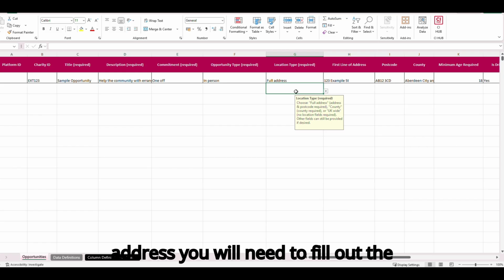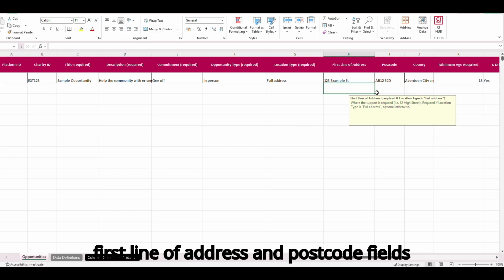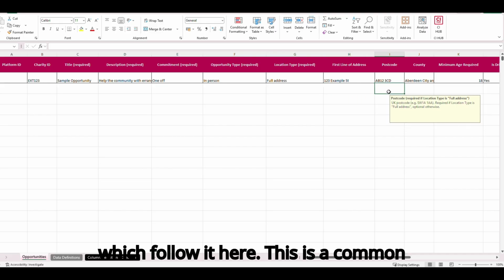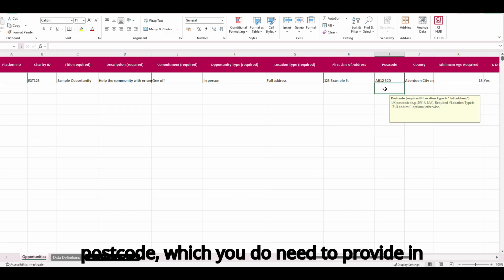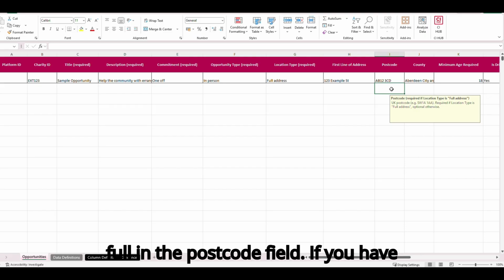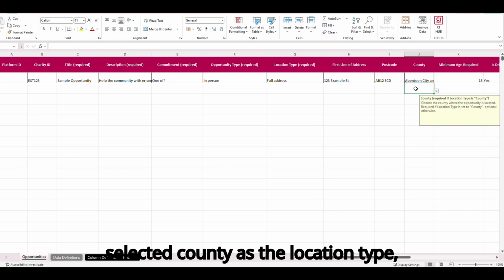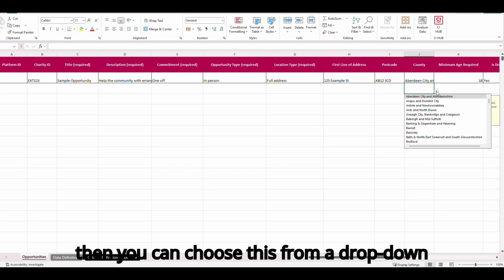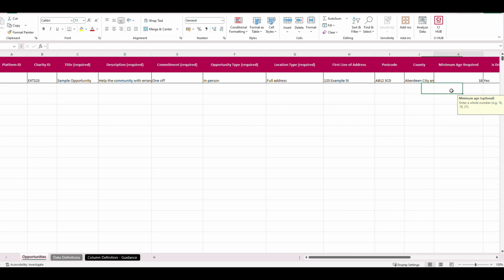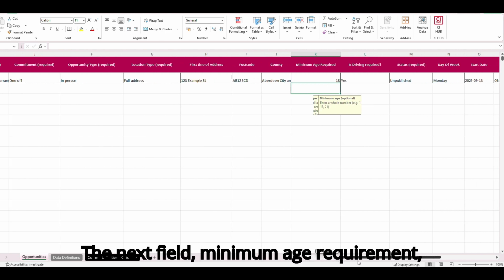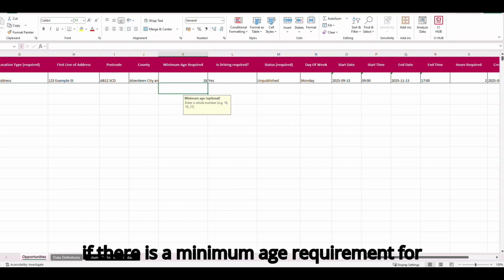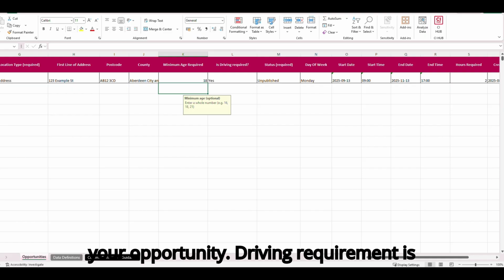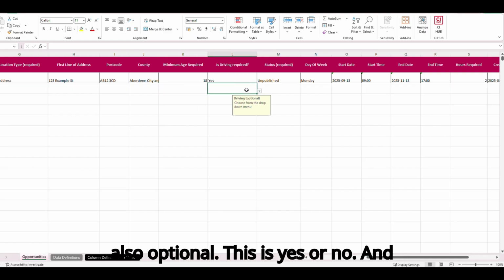If you have selected full address, you will need to fill out the first line of address and postcode fields which follow it here. This is a common one where there can be errors if the first line of address does not match the postcode, which you do need to provide in full in the postcode field. If you have selected county as the location type, then you can choose this from a drop-down list in the county field here. The next field, minimum age requirement, is optional, but this can be useful to fill out to avoid anyone applying for it if there is a minimum age requirement for your opportunity. Driving requirement is also optional. This is yes or no.